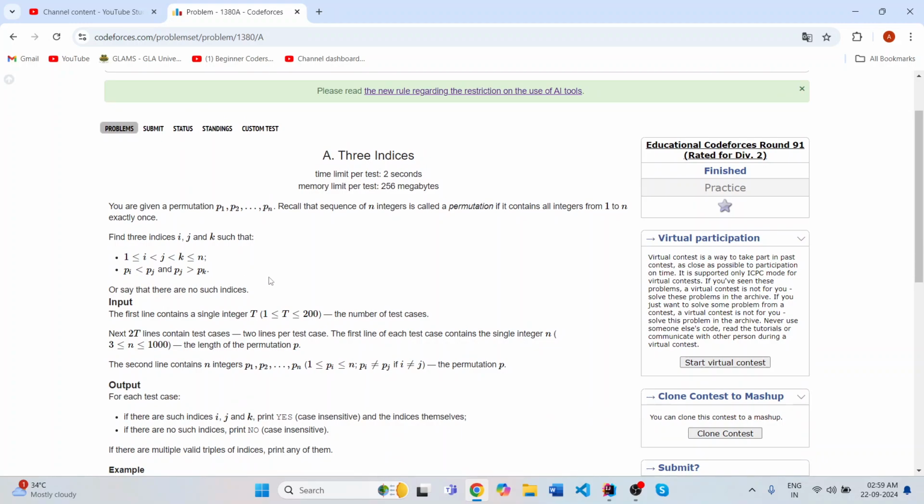So this is what we have to find out. We have to find three indices such that the middle element is greater than the other two elements. So this is what we have to do. Now how to do this?